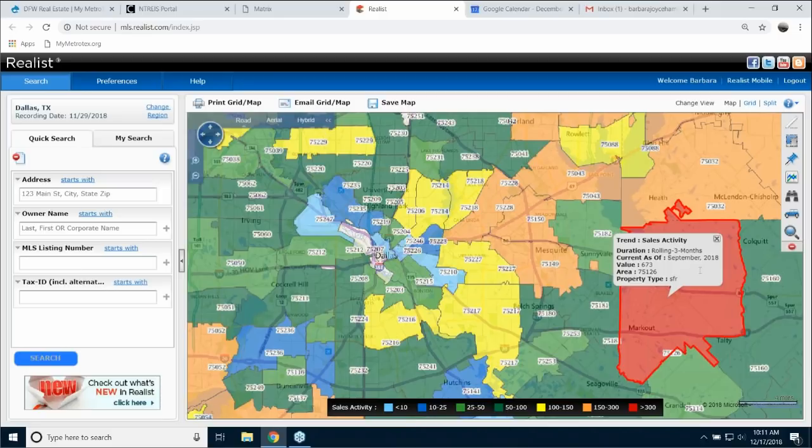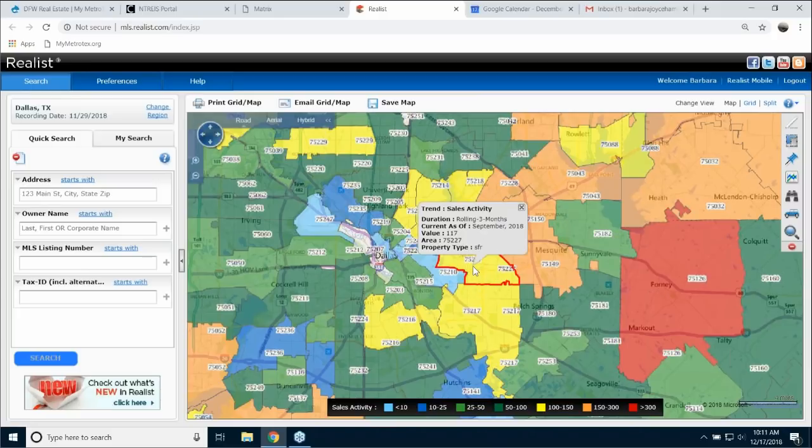The sales activity, 673 in that area. That is one hot area. That is. If I go over here to 75227 and do the same, they have 117. That's their value. That is number of sales activity in a rolling 3 months. Not for a month, but it's a rolling activity for 3 months. Very, very good information.